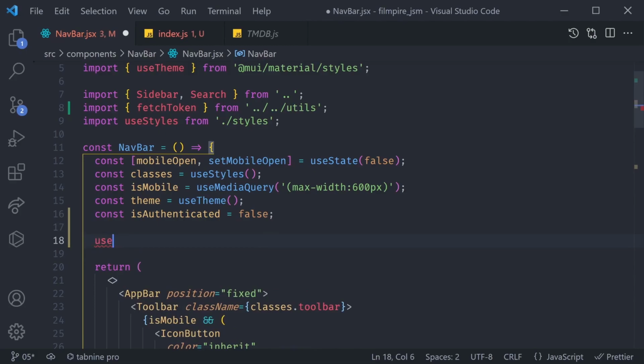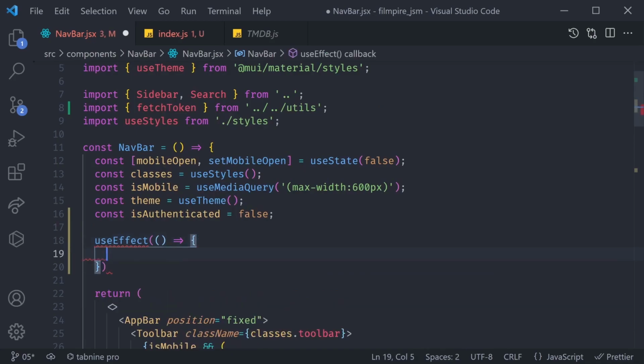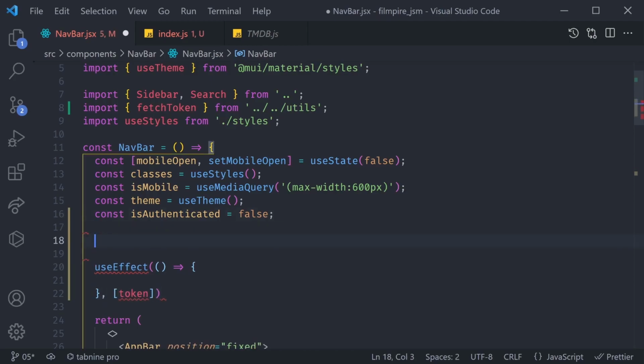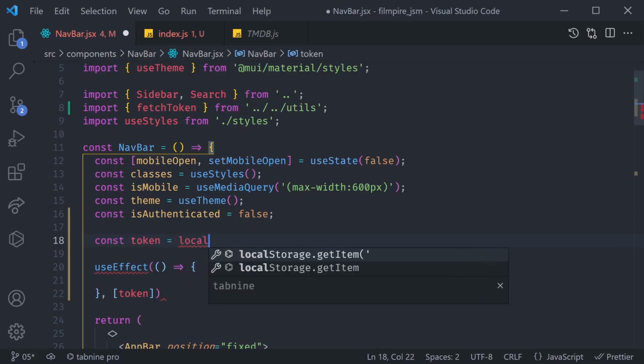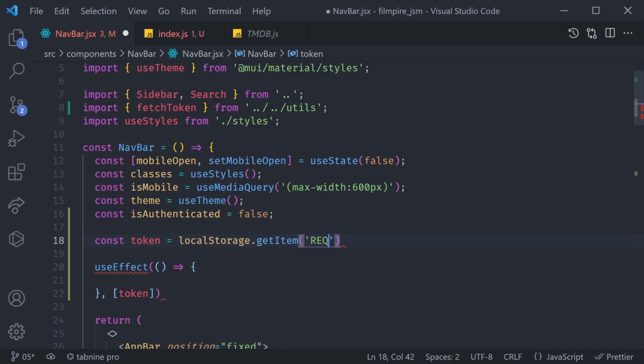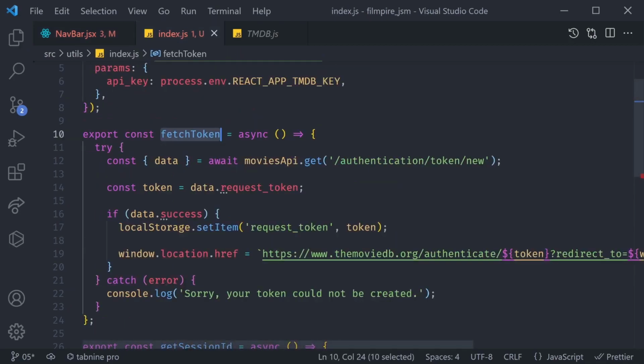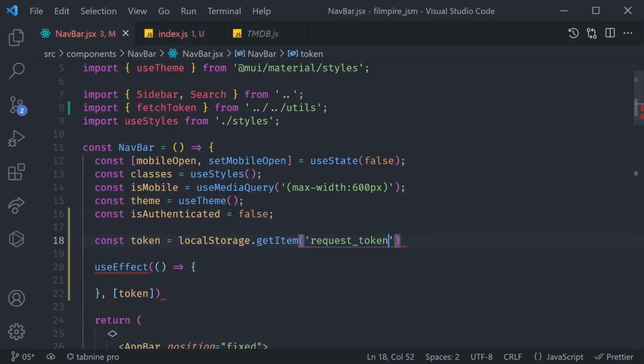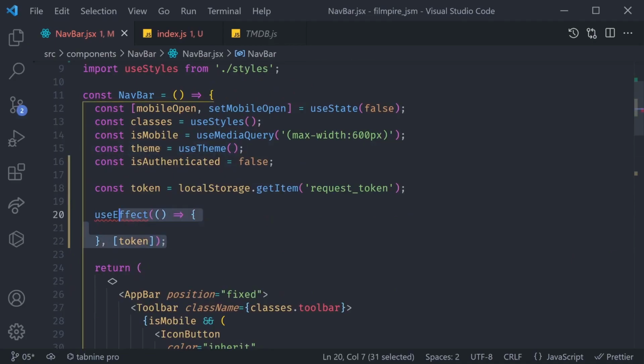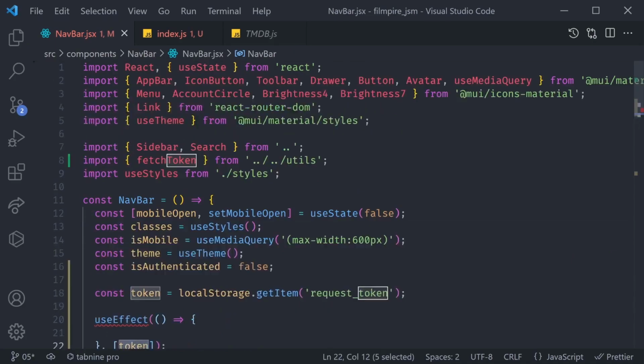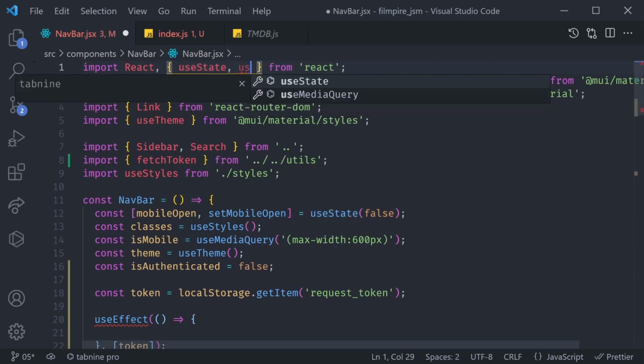Right here, we can create a new useEffect. It's going to have a callback function and a dependency array. Inside of that dependency array, we can have our token. The token is going to be fetched from local storage. So we can say right here, const token is equal to localStorage.getItem, and I think we've named it request_token. Let's go ahead to make sure request_token. Great. So we only want to recall this useEffect whenever our token changes. We also need to import useEffect at the top.